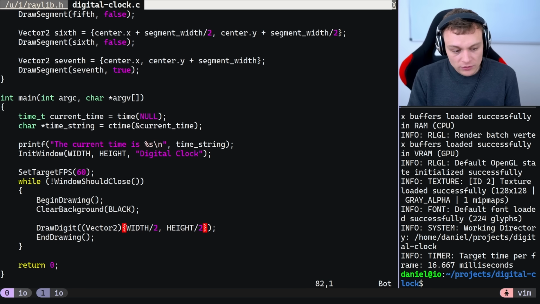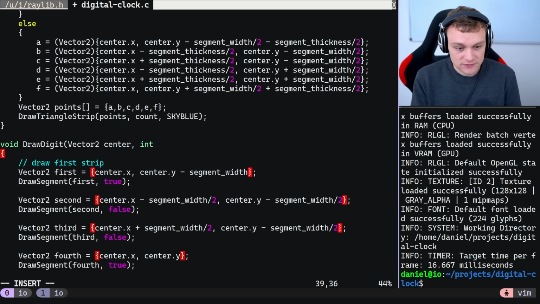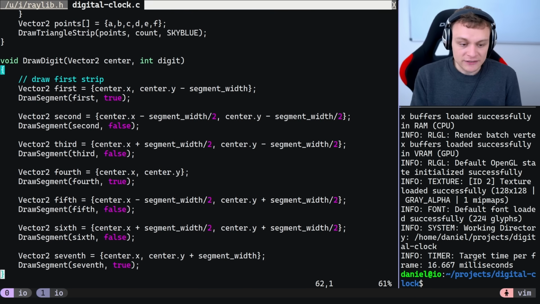So we draw digit. Let's just say we want to draw the 9. This is the number 9. It is going to be an integer that we pass into drawDigit, int digit. And depending on the number that we pass in here, we want to draw the segments in specific colors.